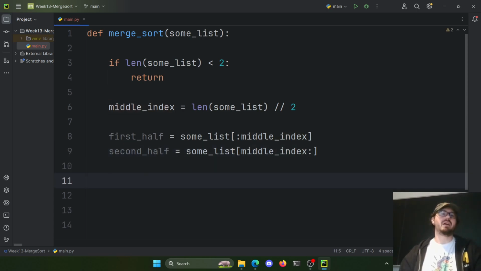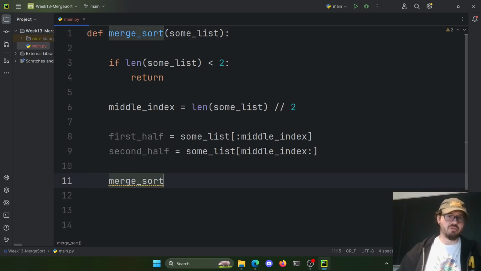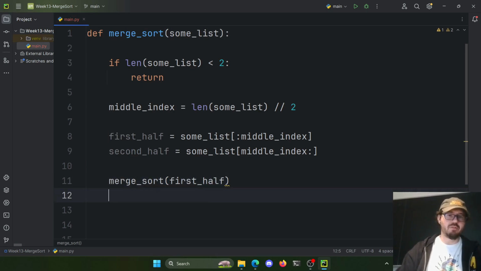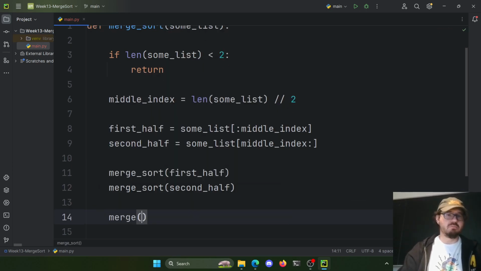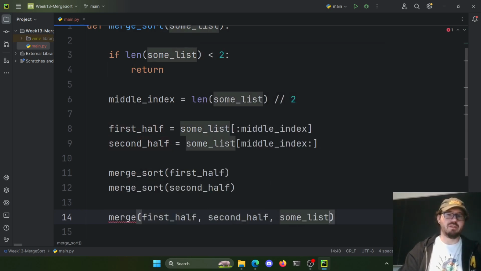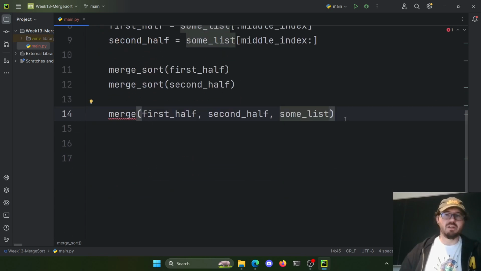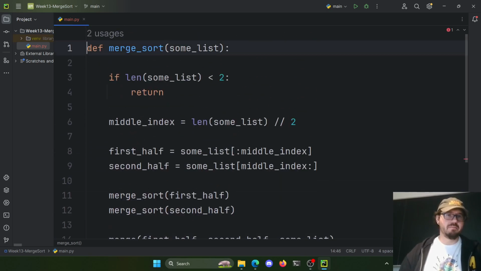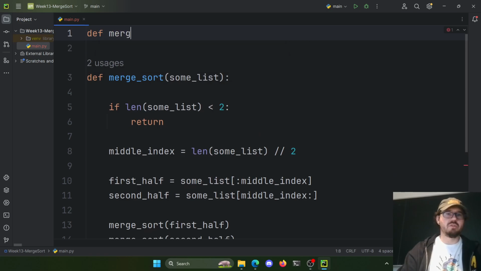Now I have the two halves, so we split it in the middle. Then I want to recurse. I want to merge sort those. So I'm going to call merge sort on the first half and merge sort on the second half. When that's done, I'm going to merge the first half and the second half into some list. We don't have merge yet, so we'll get to merge in a minute. Then we'll write our merge function here.